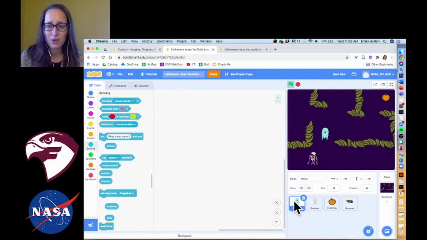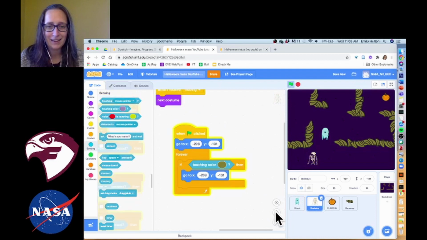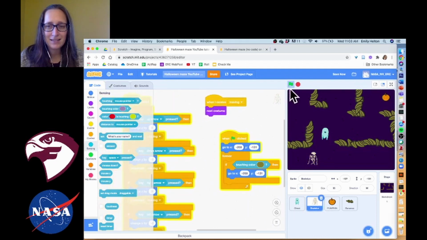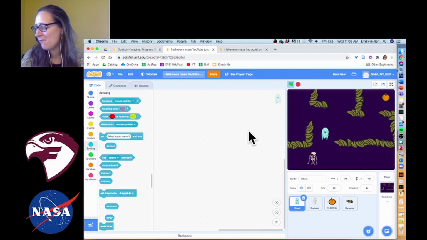So I'm going to click on the ghost. All of my skeleton code still exists, but I can't see it anymore. If it makes you nervous, you can always check and see that it's still there in the skeleton. The skeleton has the skeleton's code, but I can't see the skeleton code when I'm working with the ghost. I know I'm on the ghost because I see this little ghost up here in the window.